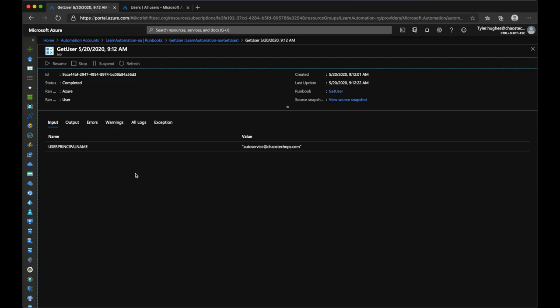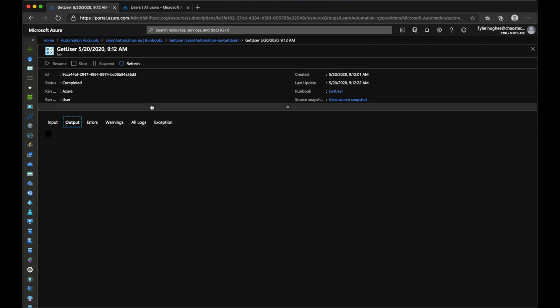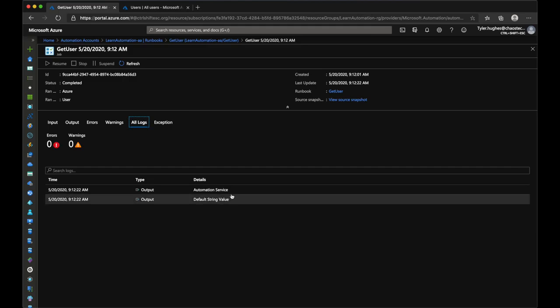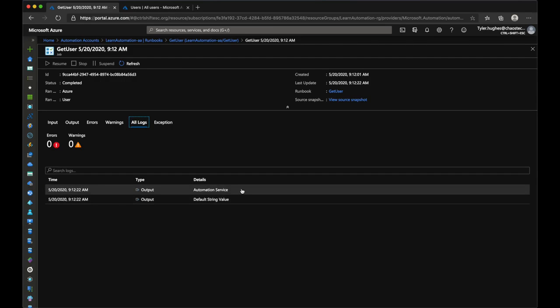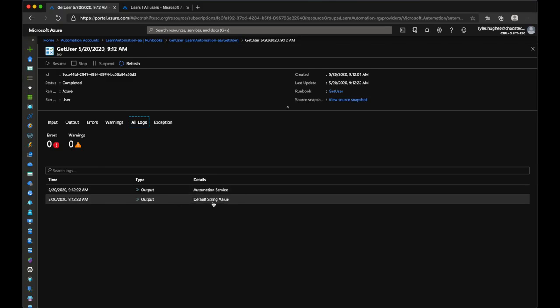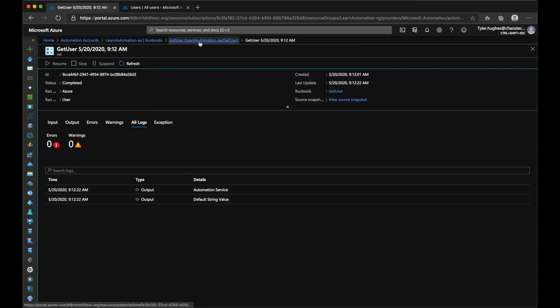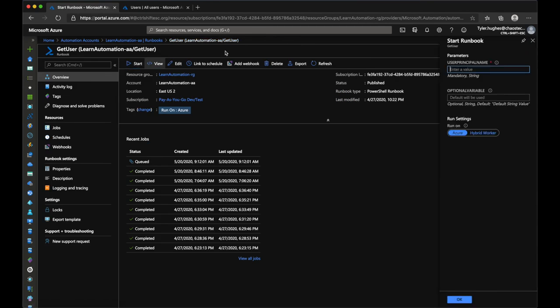Alright, so we can see that the status was completed. We've got the input of the auto service at chaostechops.com. Take a look at our output. We've got no output, but we do have the output in the verbose log for the display name of the account and our default string value. Alright, so now that we know that that regular one works just fine, let's see what happens if we try to run it with an account that doesn't exist.